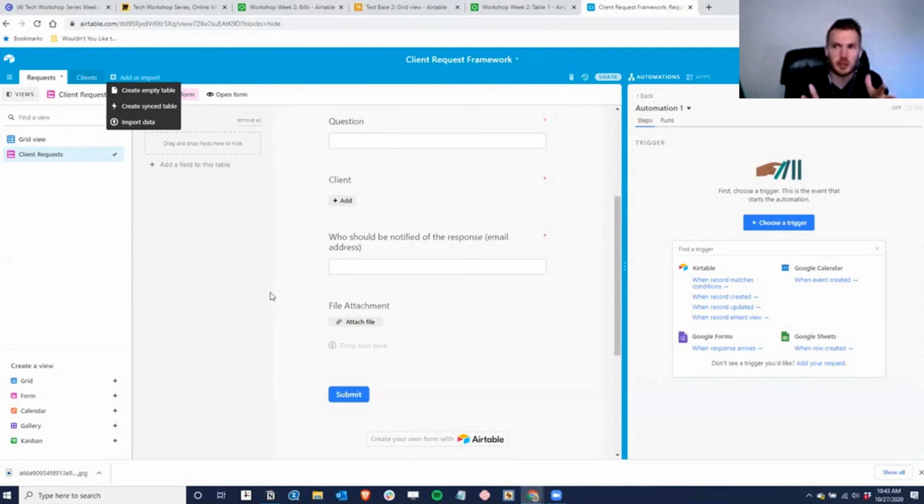So this was as much as I could show you in 5 minutes, but it's an idea of how you would structure those requests. The client's going to be its own table. The requests themselves are going to be their own table, and then the responses would be their own table.